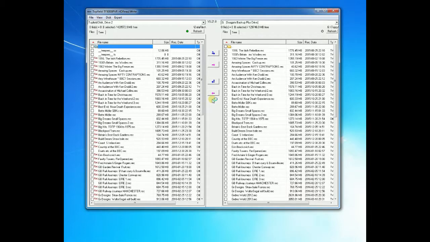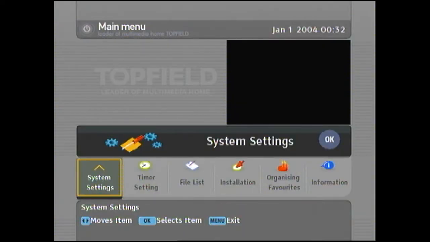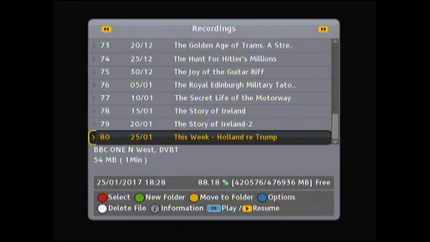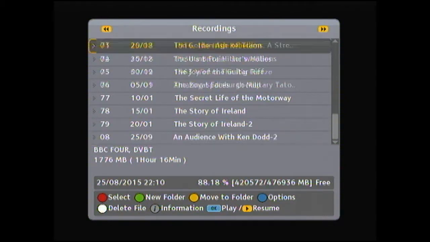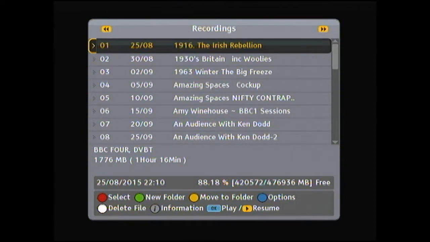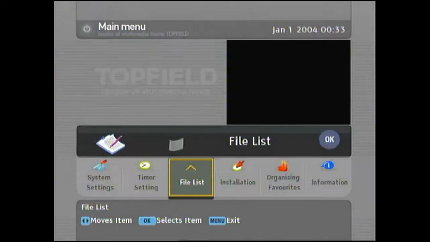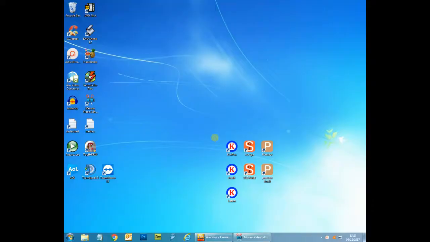Let's chuck it back in the Toppy and see what we get. Go to file list. Press OK. That's looking good. Press the down arrow. I bet you can't wait. Don't get too excited now. Yes, there it is, exactly where we wanted it. Third item down. So that's success. And that's the end of the housekeeping.